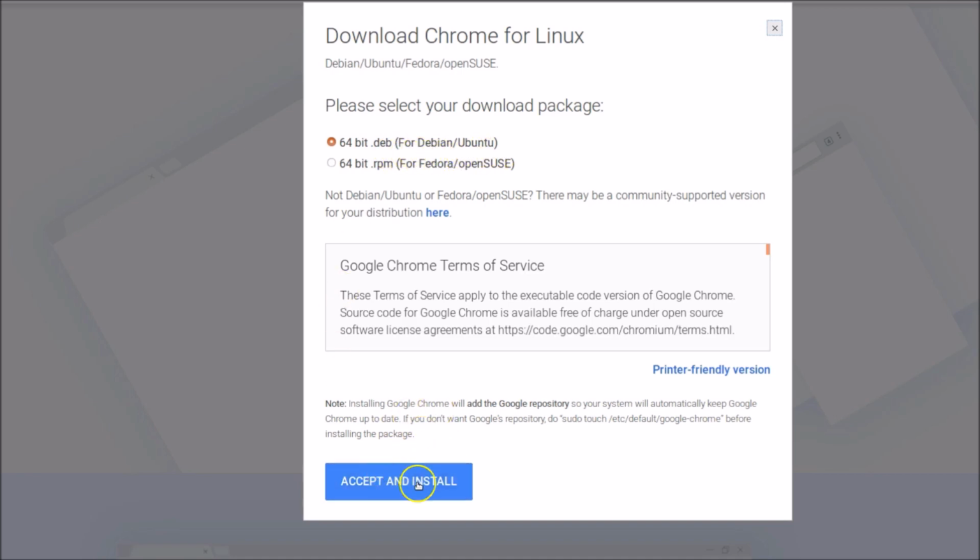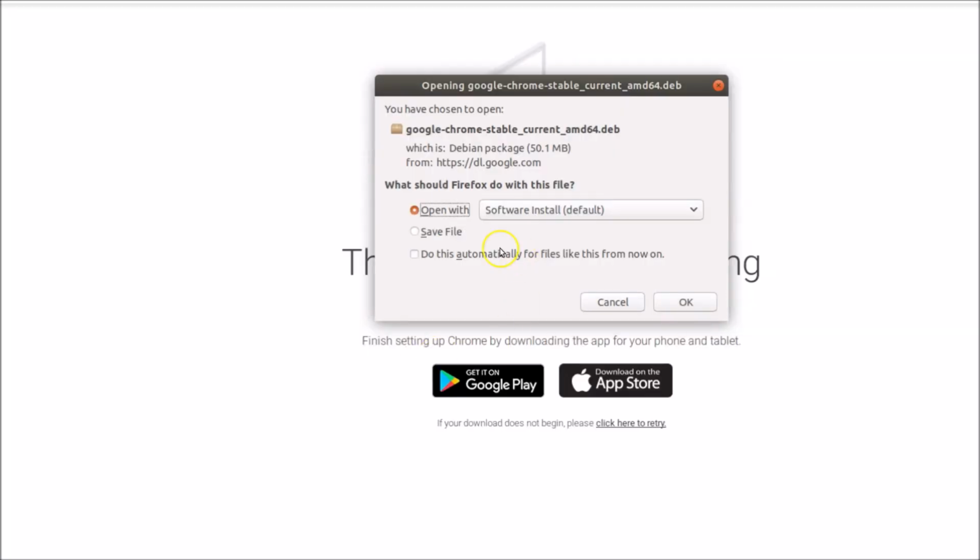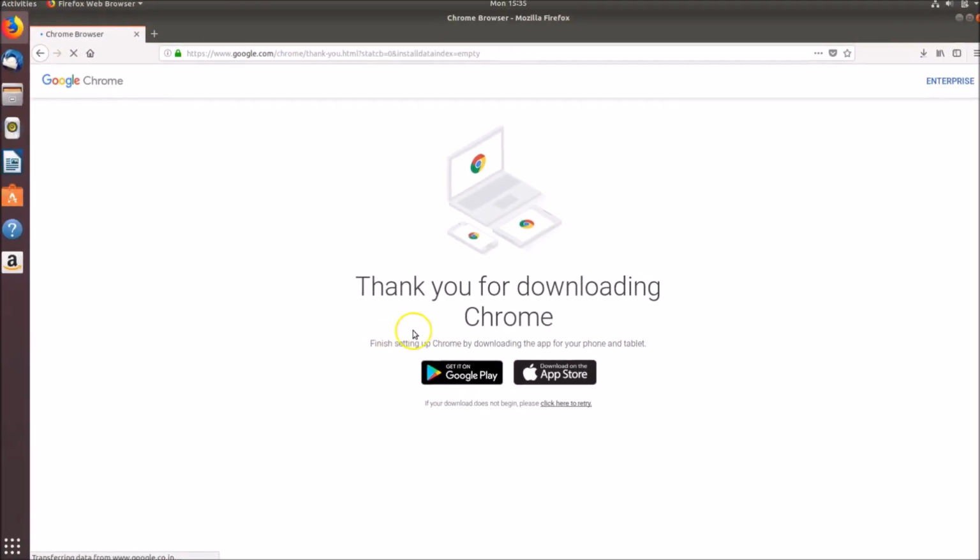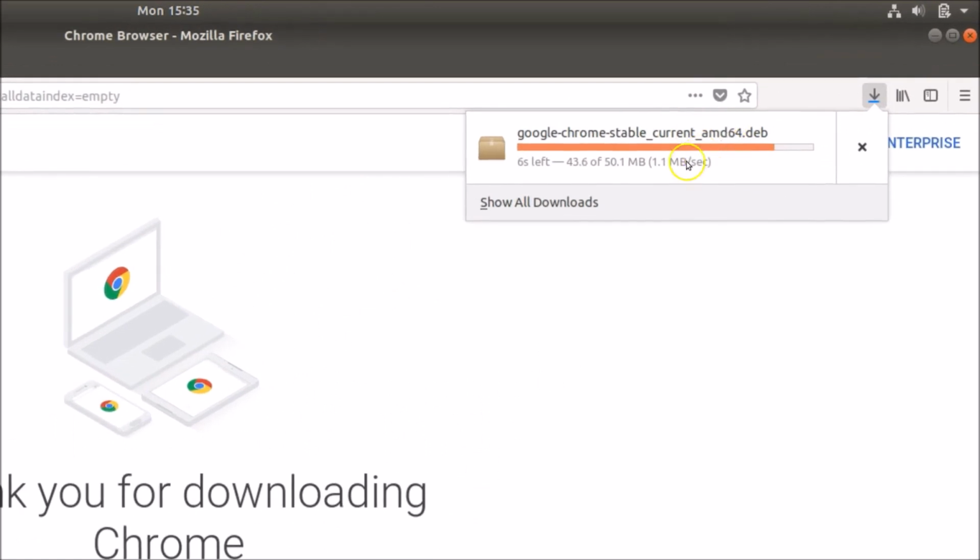Okay, so just click on this Accept and Install button, and here we have this prompt, what should Firefox do with this file. Okay, so just let it be default, open with Software Install, click on the OK button, and guys, here you can see it's downloading Google Chrome.